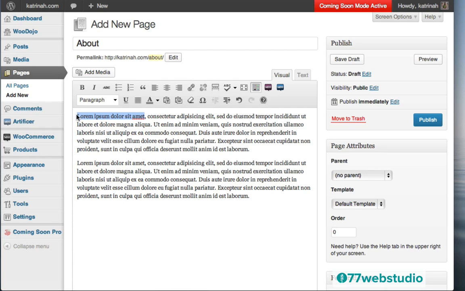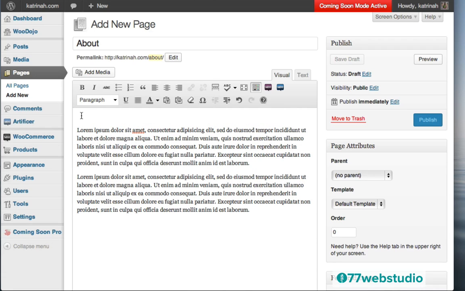So the next thing that I'd like to do is I would like to add an image, a picture right in front of this text. So what I want to do is place the cursor where I want the image to be displayed, and then I want to come up here and I want to click on Add Media.